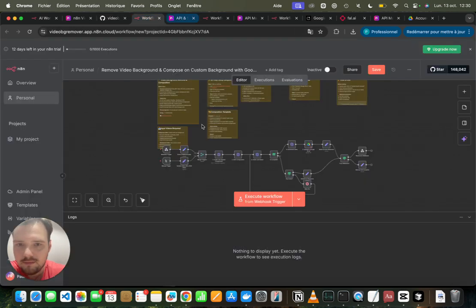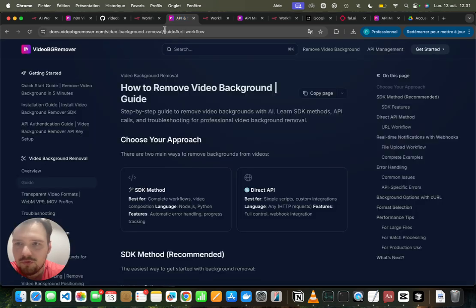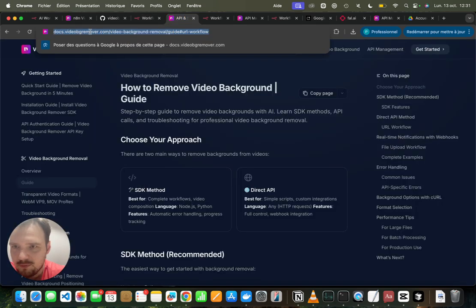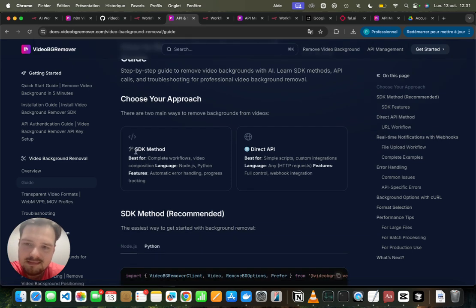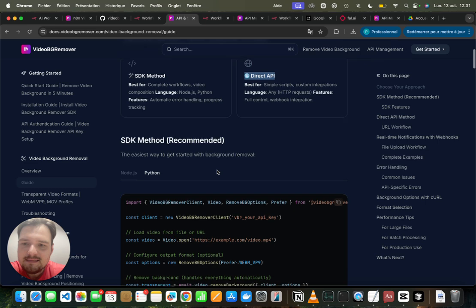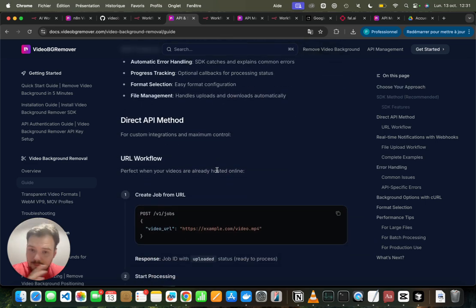And all these templates, I'm going to show you how it works. If you go on the documentation, docs VideoBGRemover, and go on video background removal guide, you will see that there are two ways to use VideoBGRemover, either with SDK, so Node and Python, or direct API. And n8n doesn't allow SDK, so we are going to use API directly. And there are two flows.